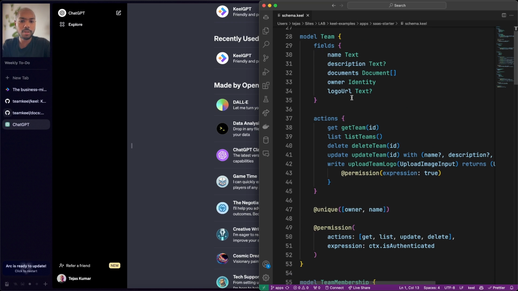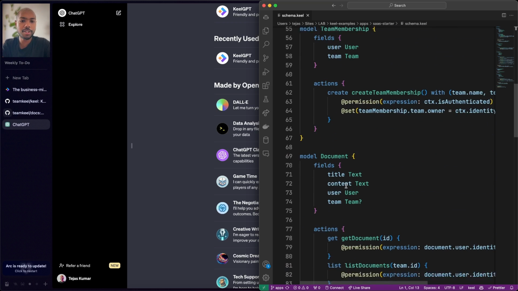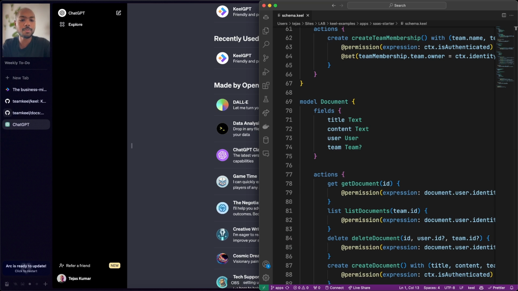Teams work the same. They have some permissions and some operations. And this is really the gist of any Keel schema: you write models, and then you describe what you can do on those models with actions, and then you define the permissions.